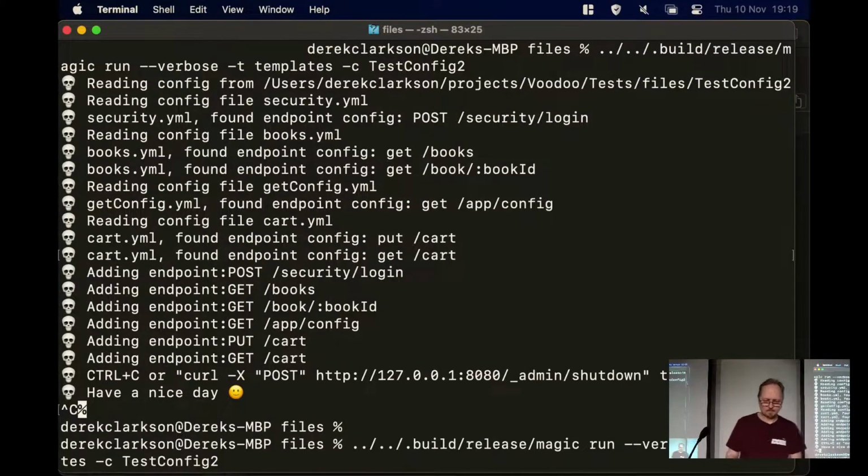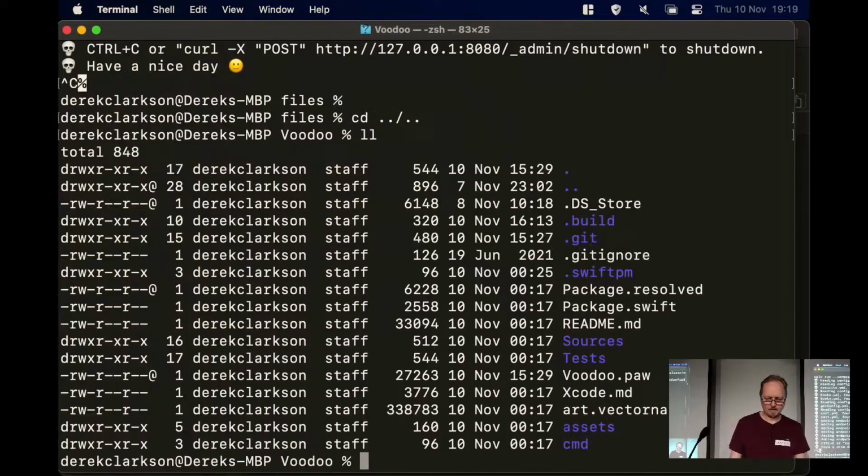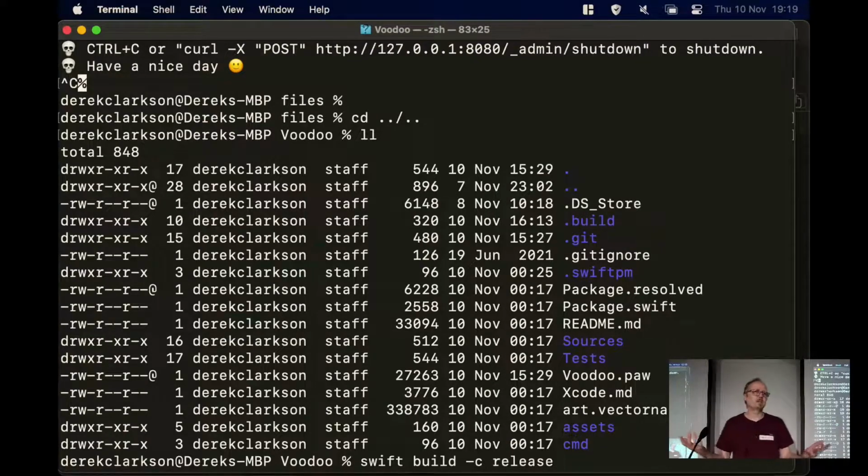In fact, actually, I'll just back up a couple of directories first. You would typically just build it with that sort of command, just swift build. That's just telling it to build a release version. You can build a debug if you want. I won't build it now because internet connections and stuff can be a bit hairy.